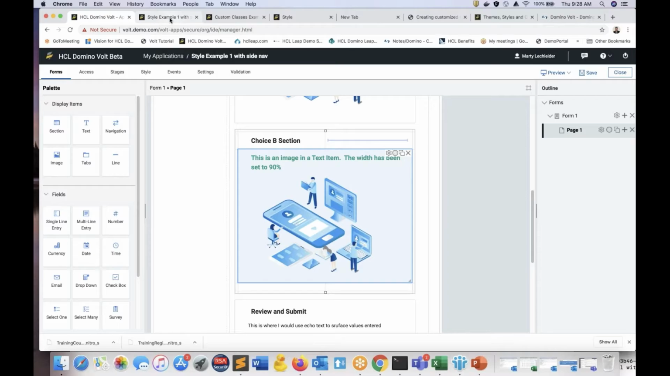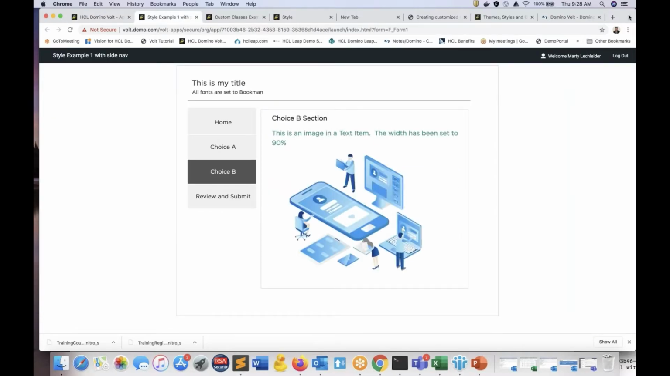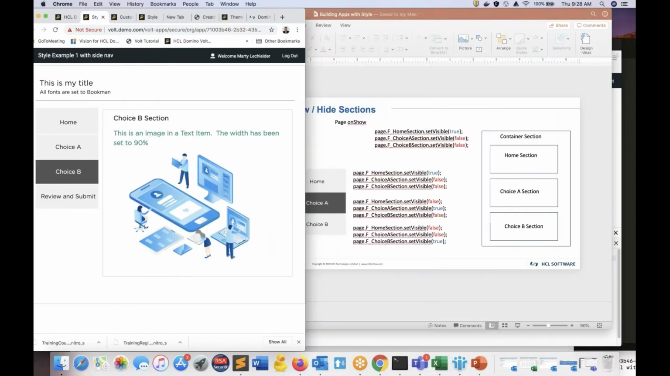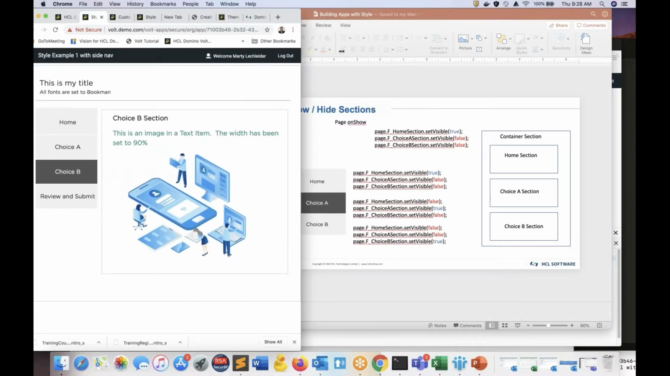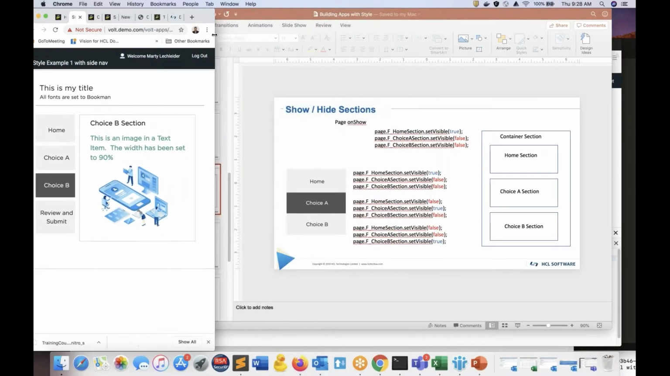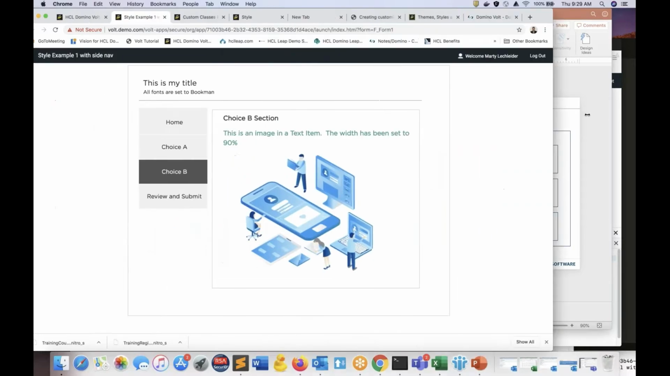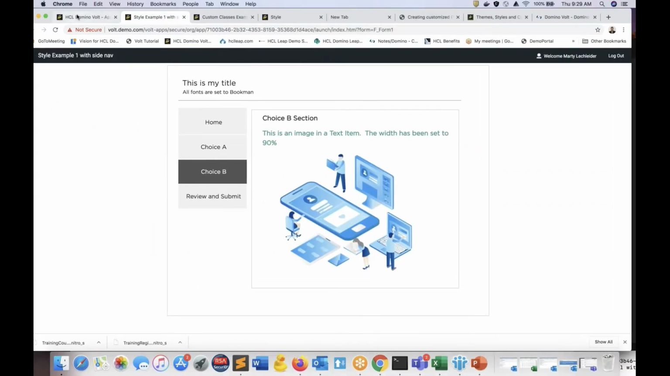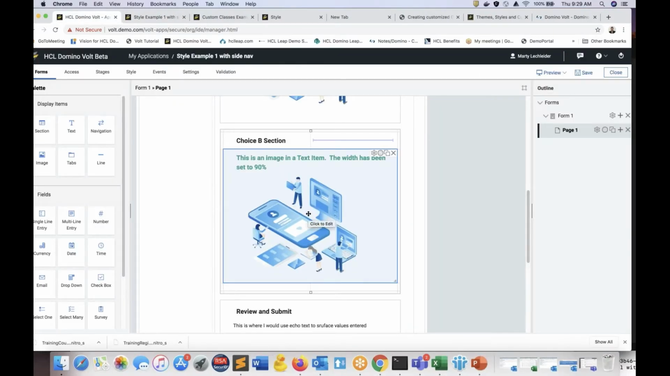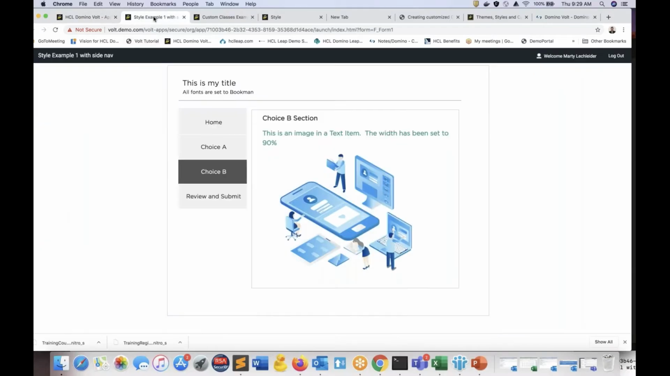So if I select choice B here and then grab this down, you can see that that's shrinking, right? It's always going to take 90%. So in a lot of cases, I put my images in text items because I have more control over the size of them. And you can combine them with text as well. So that's something else that's in this app.